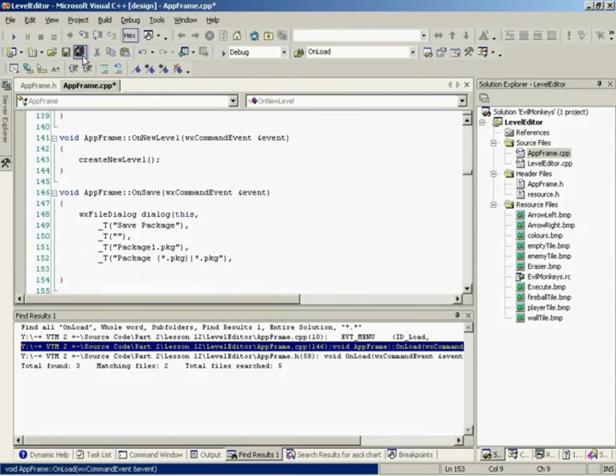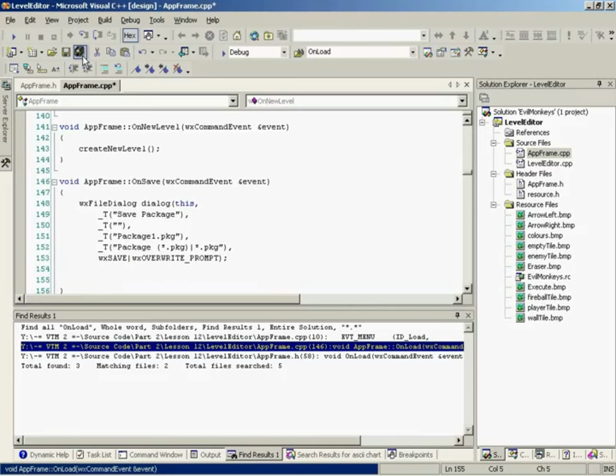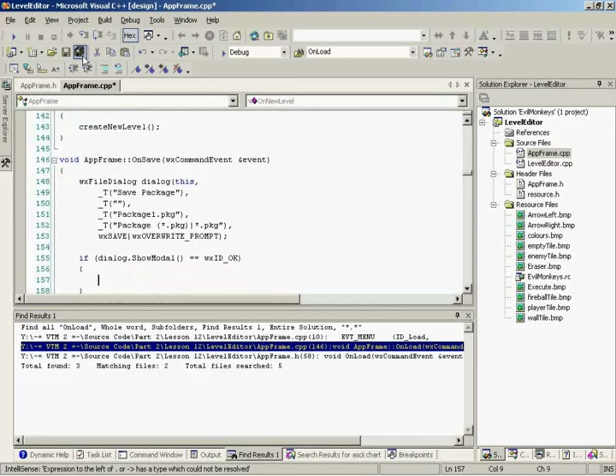And we want to have it be a wxSAVE dialog, and we want it to give us an overwrite prompt, just in case we select a file that already exists. It'll say, are you sure you want to overwrite this? And we'll just say yes or whatever. So once that's done, we'll go ahead and show the dialog. So dialog ShowModal. And if they pressed OK and everything worked alright, they didn't press cancel, then go ahead and save this package. So simply call the SavePackage function.